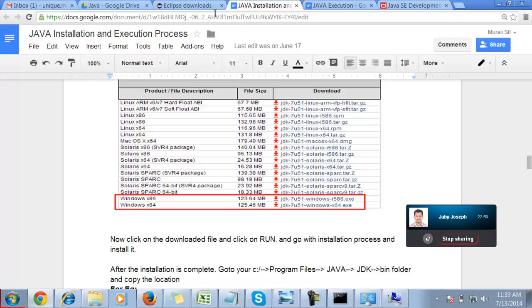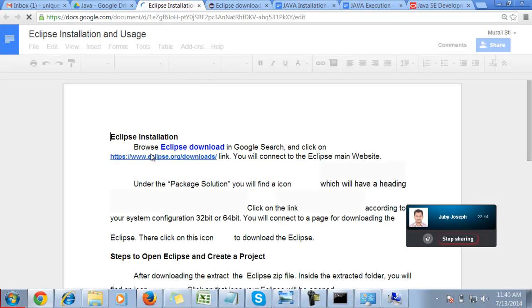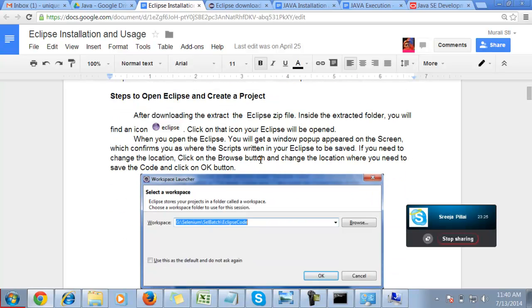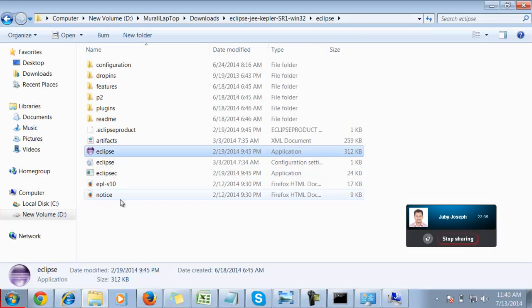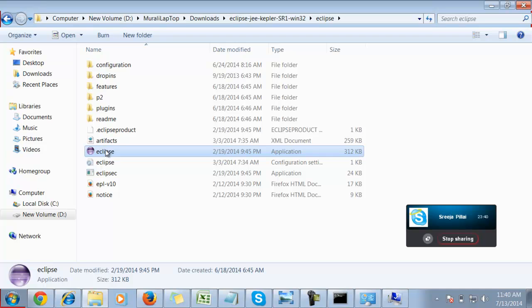Here I have also sent you the Eclipse installation document. I'll open that one. See here, I have given Java EE Developers. In that, click on whether it's a 64-bit machine or 32-bit machine. You will get this icon. Click on it and the download will start. Now extract the zip file. Now you will get an icon inside the folder, the icon you saw here. Now you click on that. Now I'll open this Eclipse here.